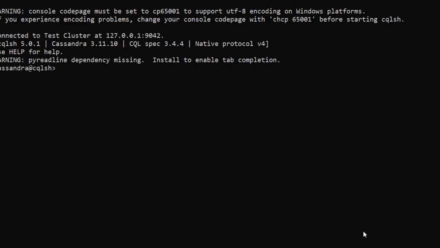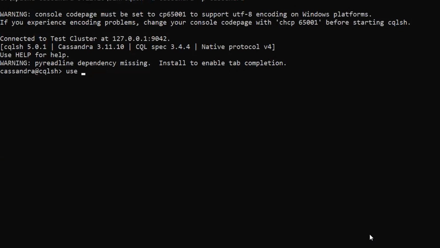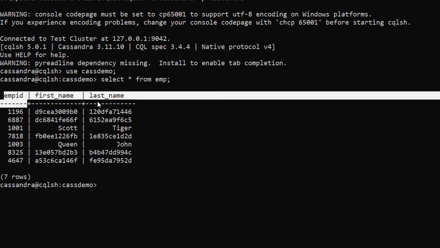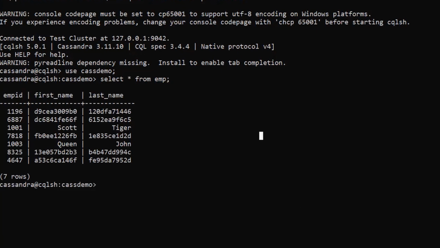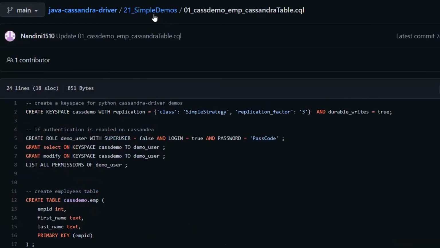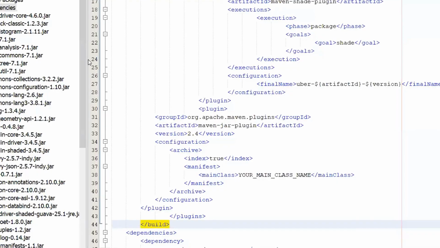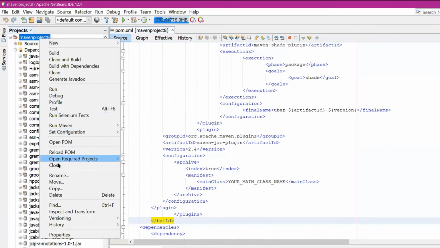So let me show it to you in my command prompt. So using cas demo keyspace, I already executed all the SQL statements. So I should have a table employee, which I'll show. So you can see that it has employee ID, first name and last name. Now, after doing this, we'll move on to the next program, which is get cas cluster info. This is a simple program that displays the cluster name and the version we are working with. I will open this project in my IDE.